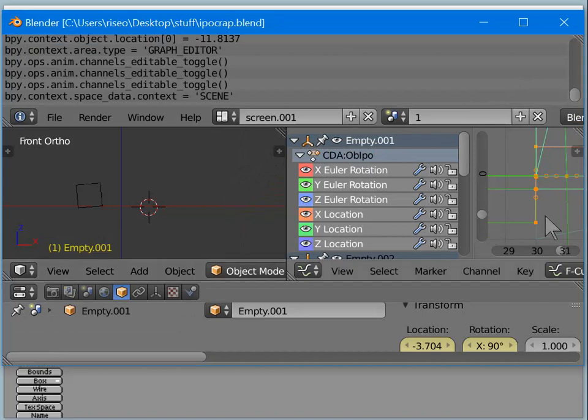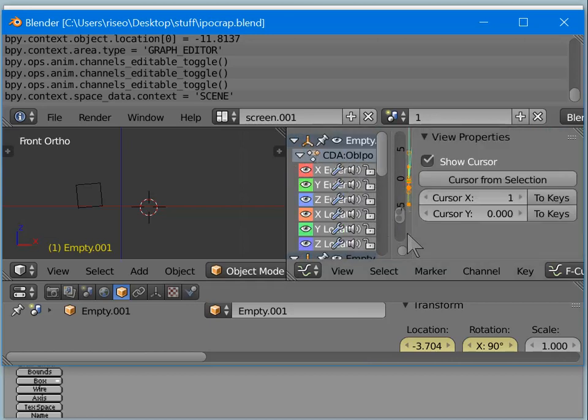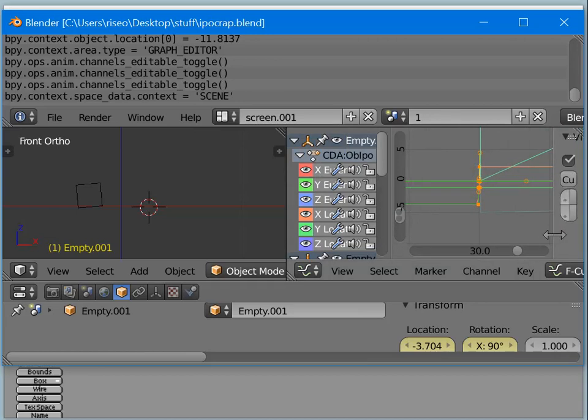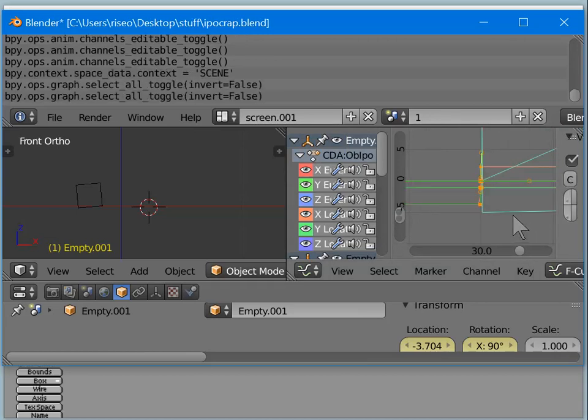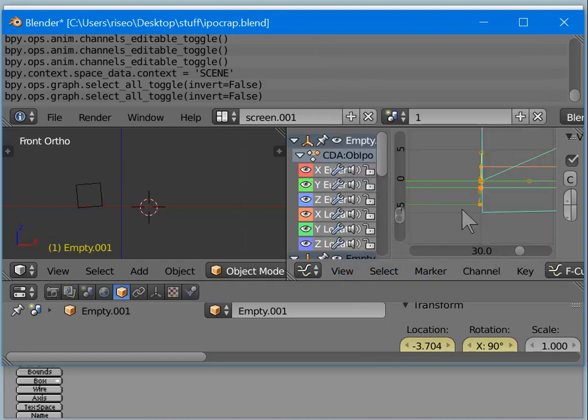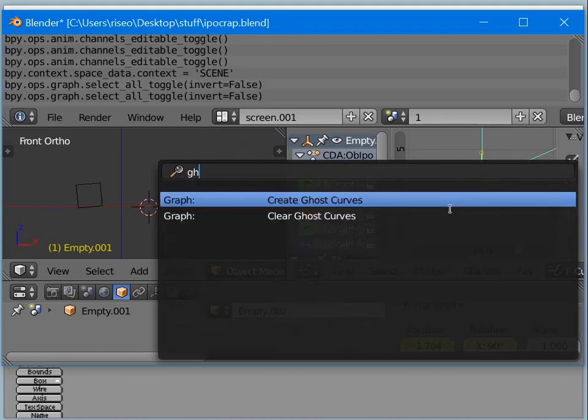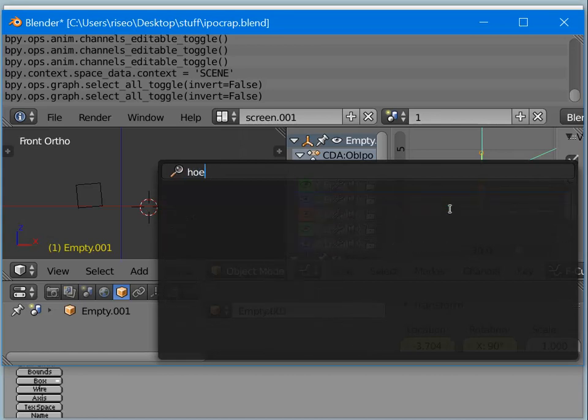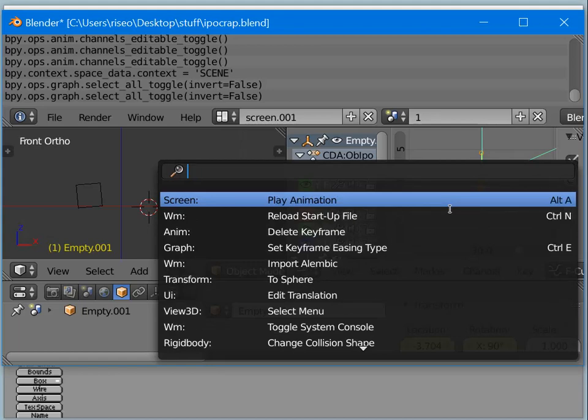And we would then move this over to show all of our curve data. Select everything, then do a home. I think that's how you do a home? View. Let's see. And home. Center view.